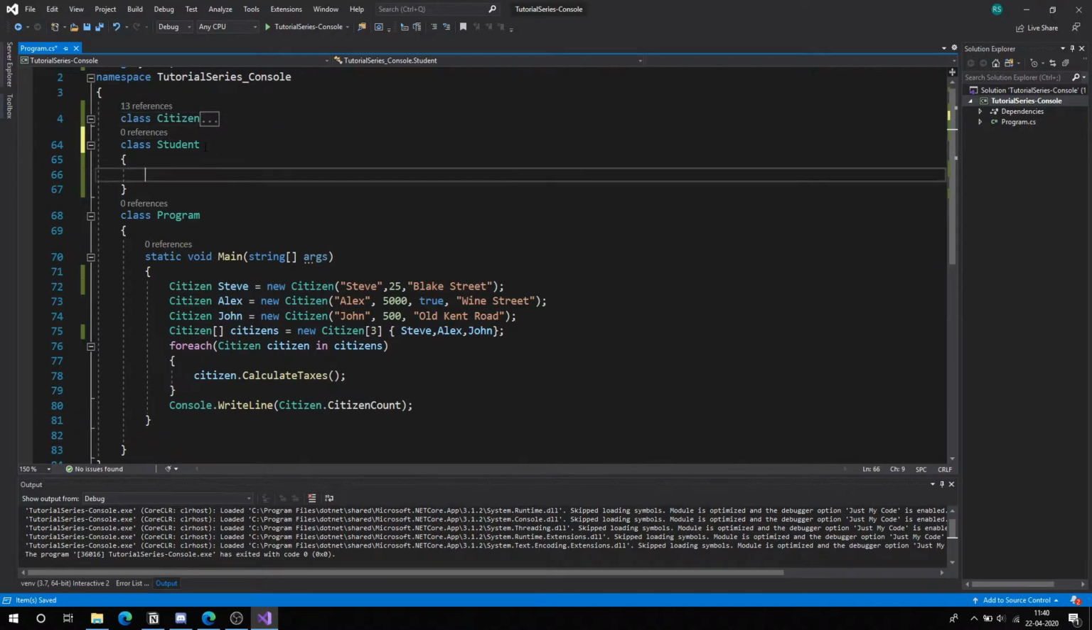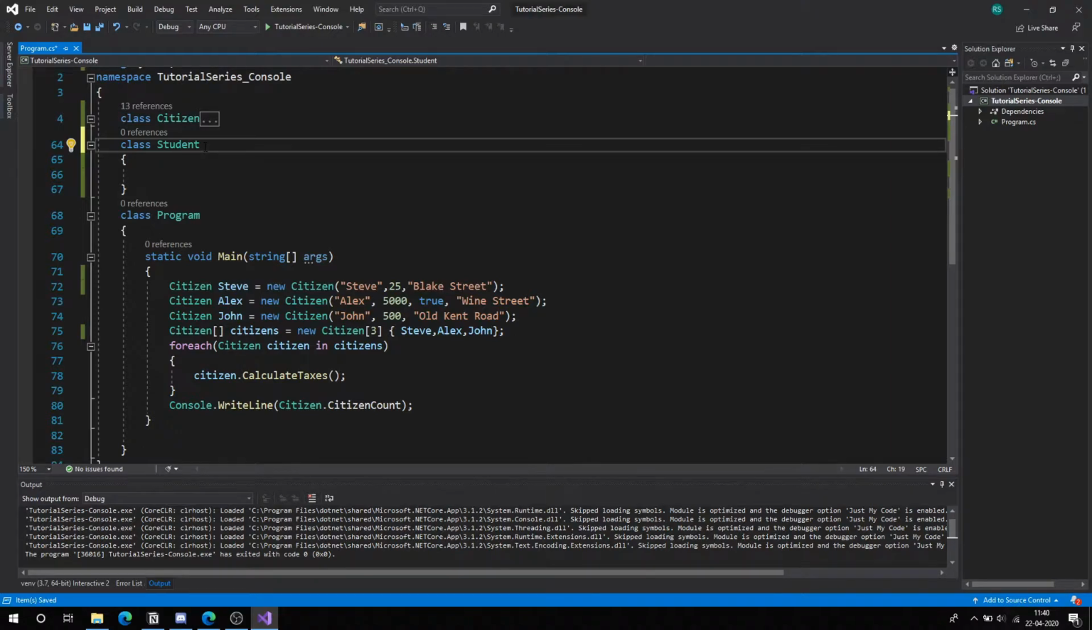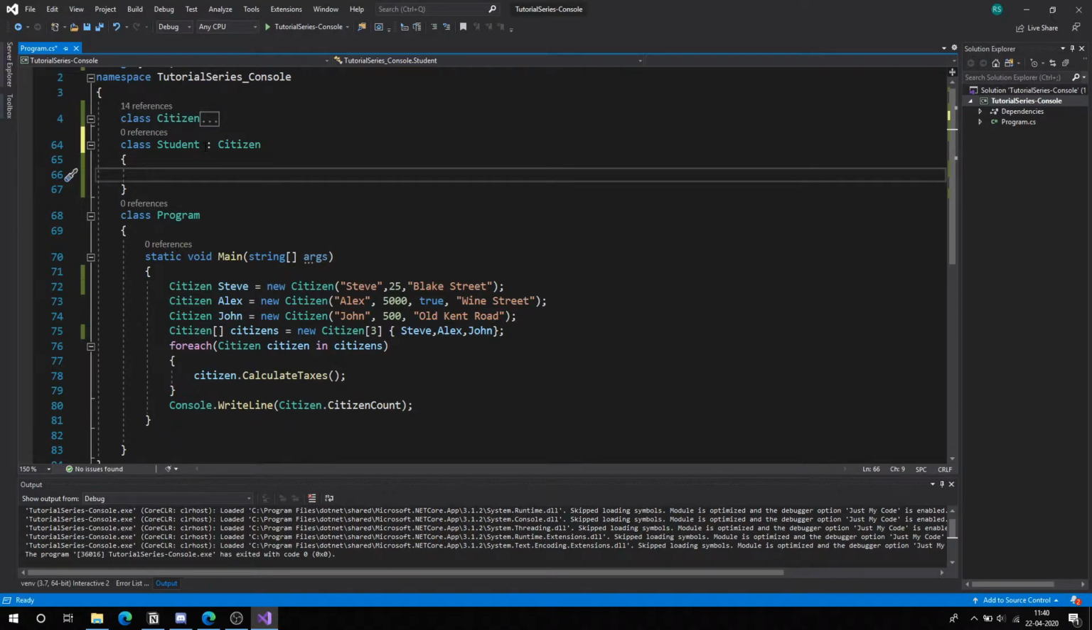So I need to import all the properties. I can just go colon here, and I'll say citizen, and voila, we have derived from the class of citizen. So our base class is citizen, and a student is a class which sits on top of it, and it extracts the properties of a citizen into itself, and it can have more properties of its own. So this is very good because, for example, if I make a public string named university, this is like where the student is studying. So I'll name this university with a default value.